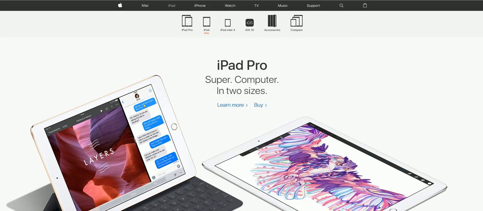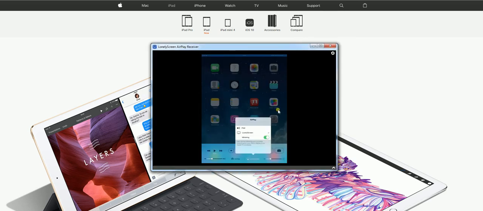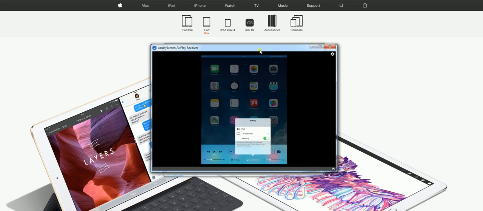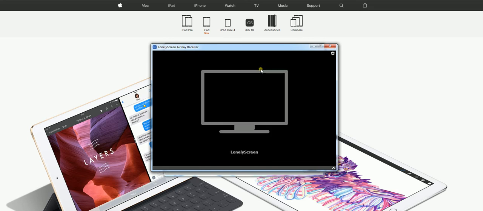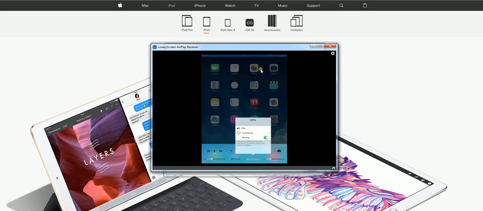Another tool you can use for this is the Lonely Screen AirPlay receiver, which looks like this. As you can see, it gives the exact same instructions here on how to do it. What you will need to do is flick from the bottom, select Lonely Screen, and select mirroring. As you can see there on the screen, you just flick that button over and it will start to mirror your iPad.